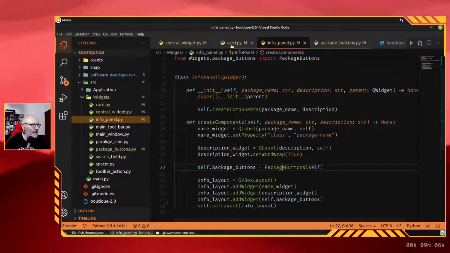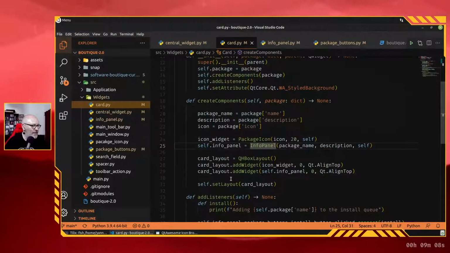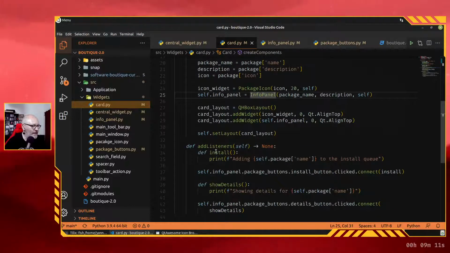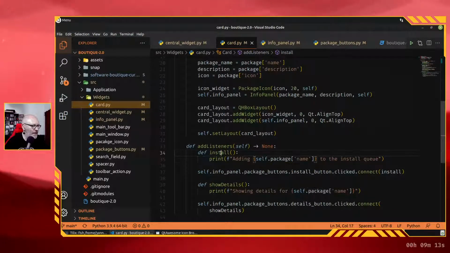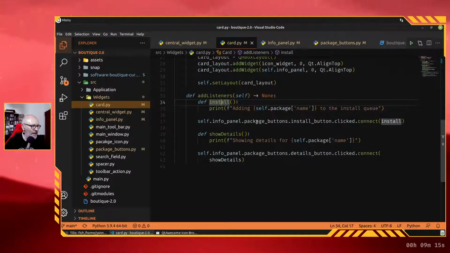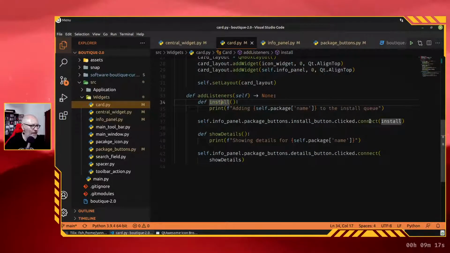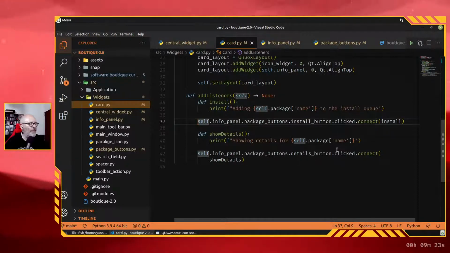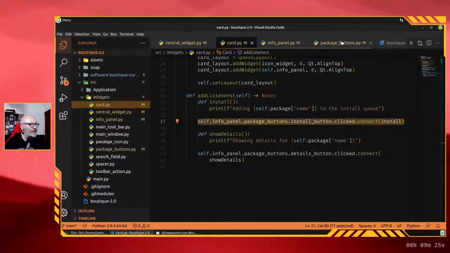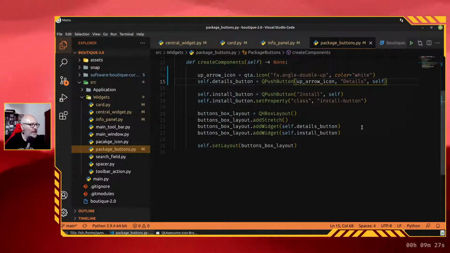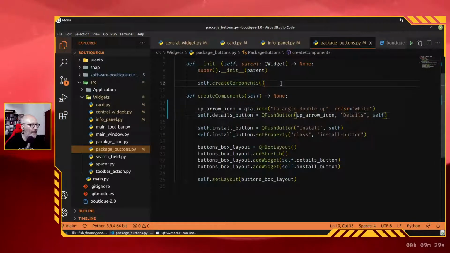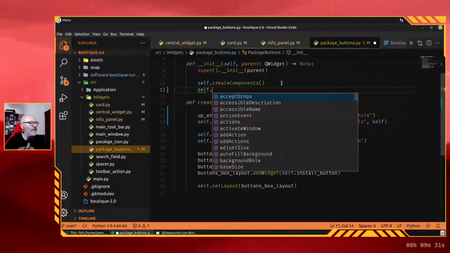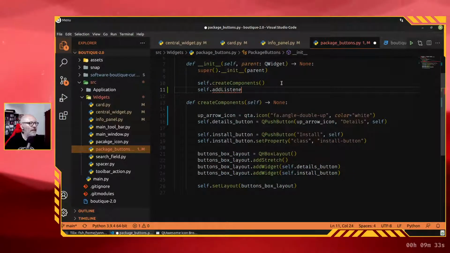The card is probably connected, and there's a listener, and it's here. And yes, package button install button connect install. I have a problem. No, I don't, because I can have multiple listeners on this. So I can add a listener here. Self.add_listeners, because why not?